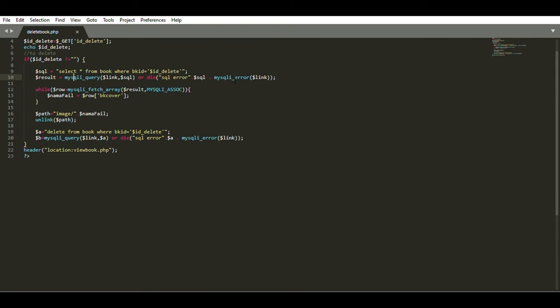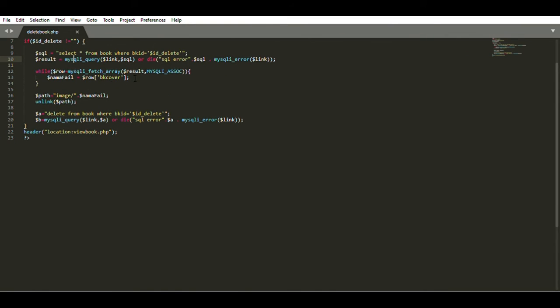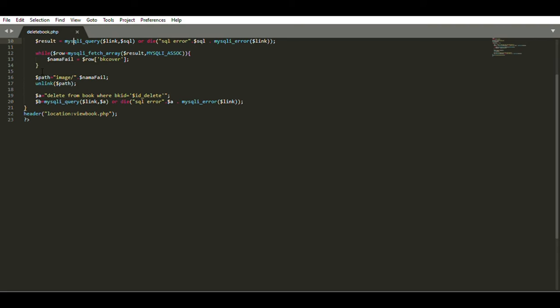So it will query and fetch the results, book cover. It takes the path of the image folder, gets the name of the file that you want to delete, and it will unlink the path. Unlink means it will delete the file, and it will delete from book where the book ID equals the book that we want to delete. If successful, it will go back to view_book.php. If not successful, it will get the SQL error and tell what the error is.